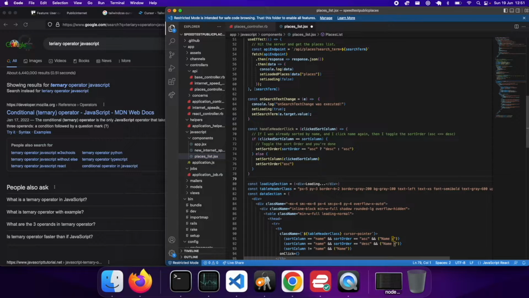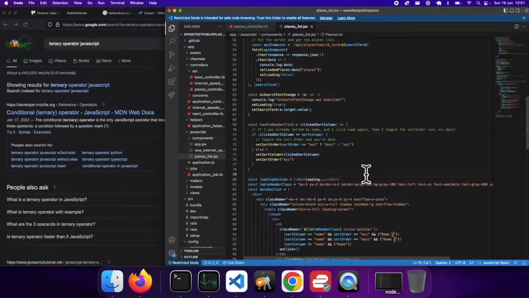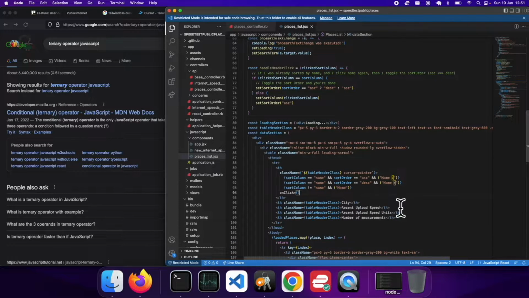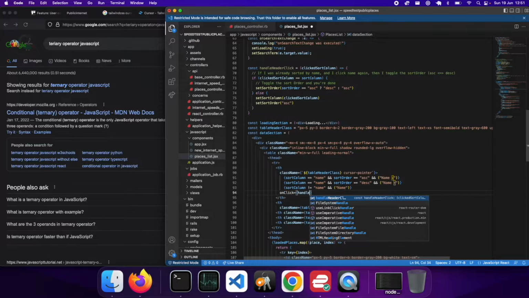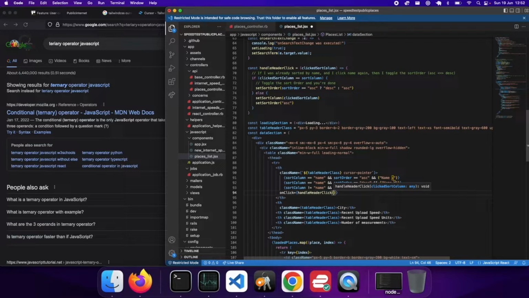Now let's just try it out. You can say on click, and let's just do name and city for now, because I don't want to write out all this logic here. So on click, and this is handle header click. And this is gonna pass in, okay, how do I do this? You do click sort column.